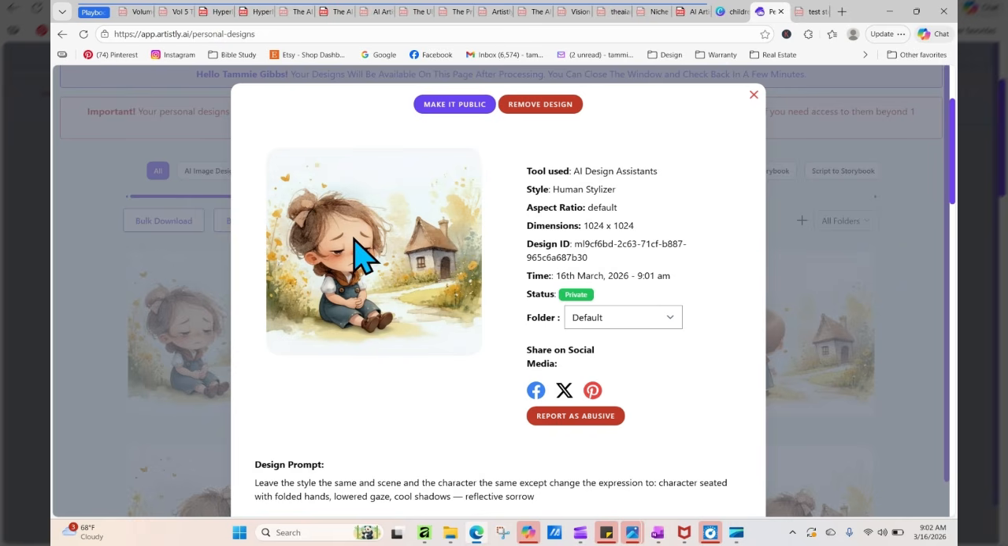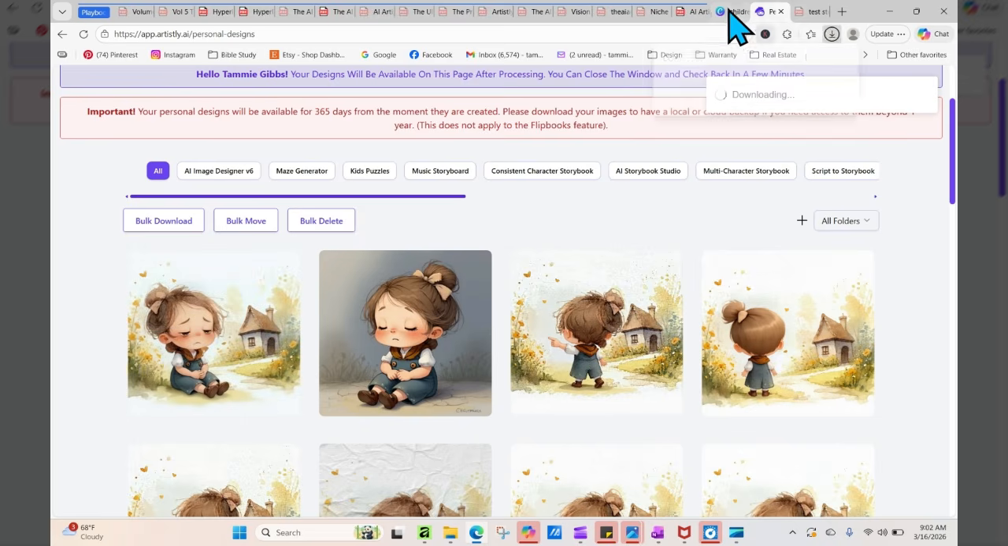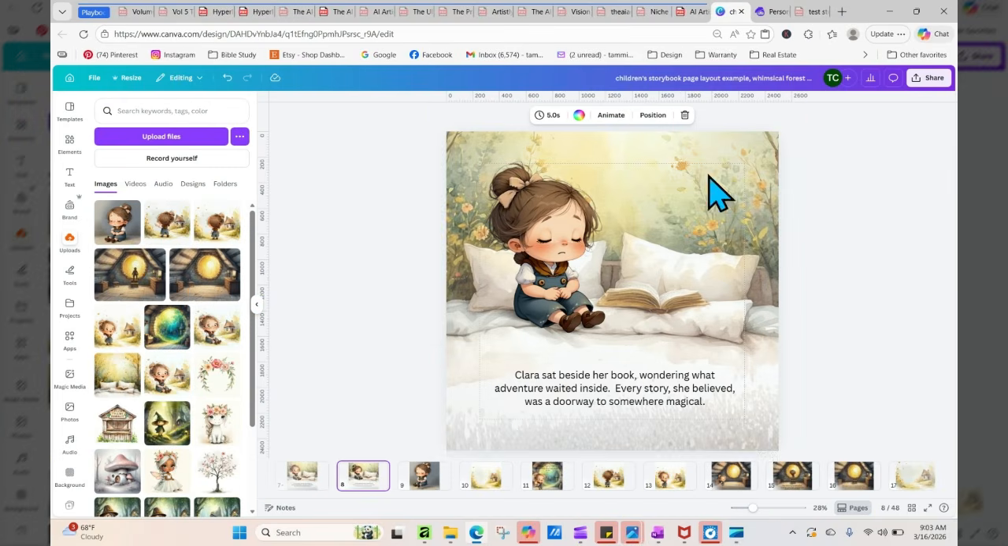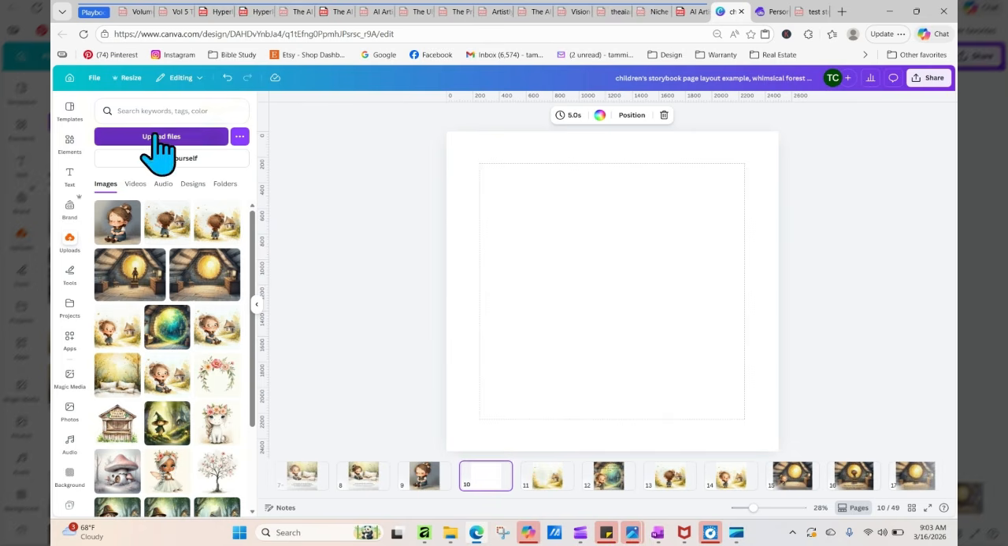Now we still may want to run the magic layers over it because we may want to, and let's try that. We may want to actually go in and we're going to do this, add a page, upload.